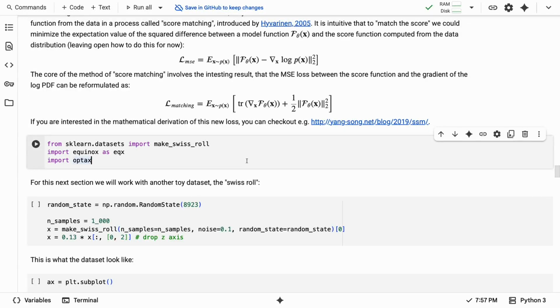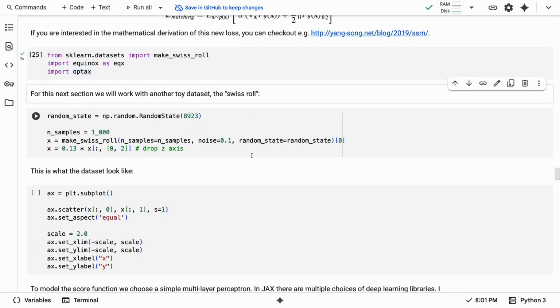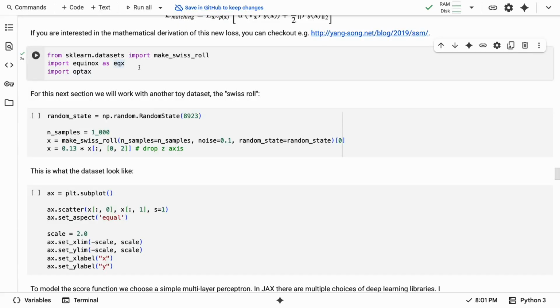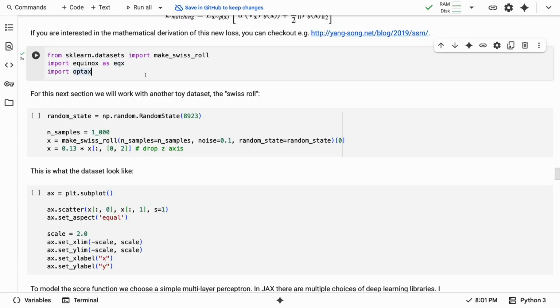And for this, we will use a slightly different data set that is called the Swiss roll data set. And we will use, for the first time, some deep learning framework in JAX. There are a number of them available. I think the most important ones are Flax, Equinox, and Keras. I've chosen Equinox because I think it's very simple and I personally like it. And we also need some optimization routines, and those are available in Optax.